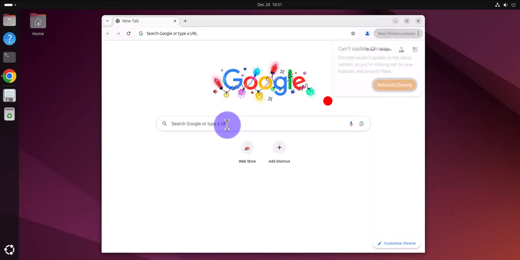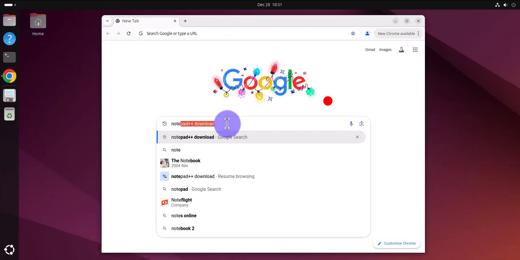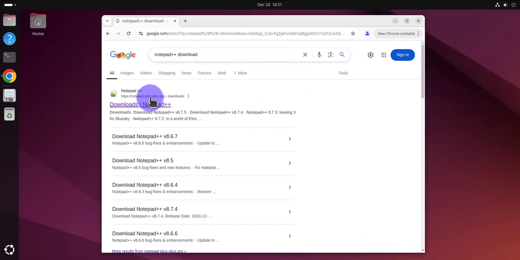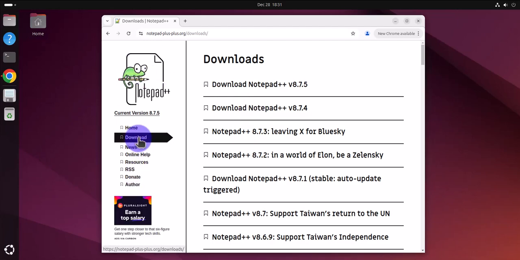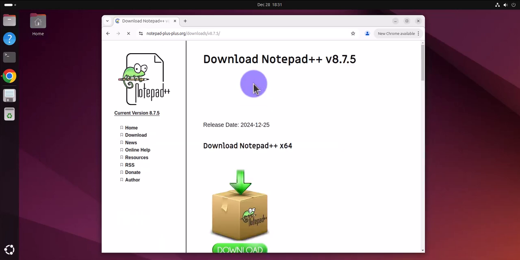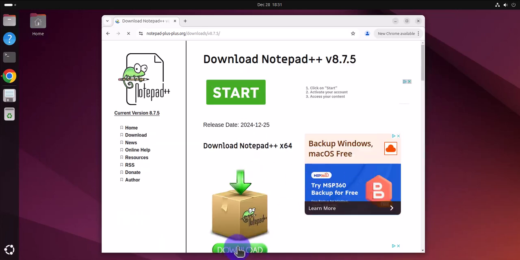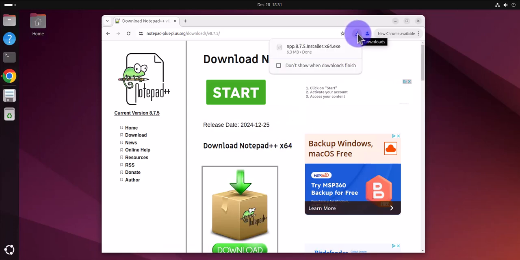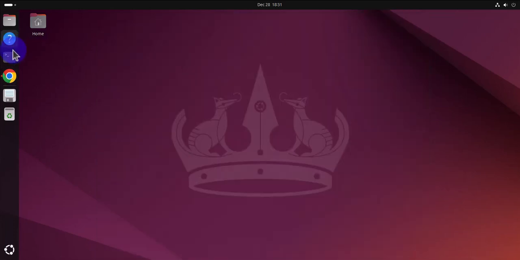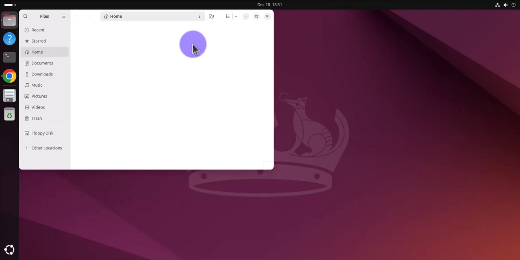Just open a browser and search for Notepad++ download. And then we'll go to notepad-plus-plus.org. On the left, just click on download and then click on the latest version of Notepad++. And then here, just click on this link to download. And it's already done. Now, let me open the directories here and go to downloads. And this is it. As you can see, it's a .exe file, which is native to Windows.